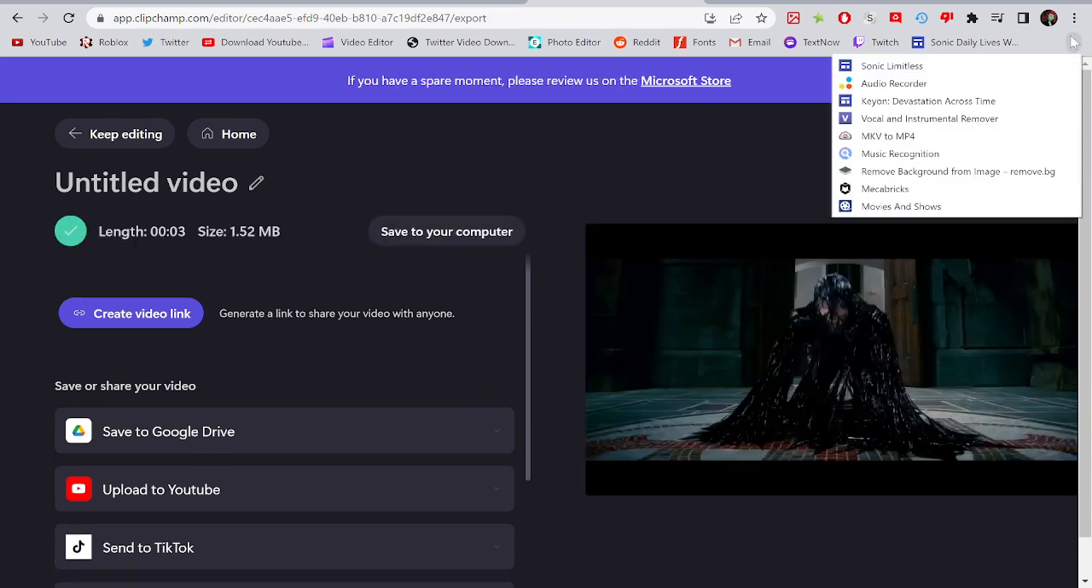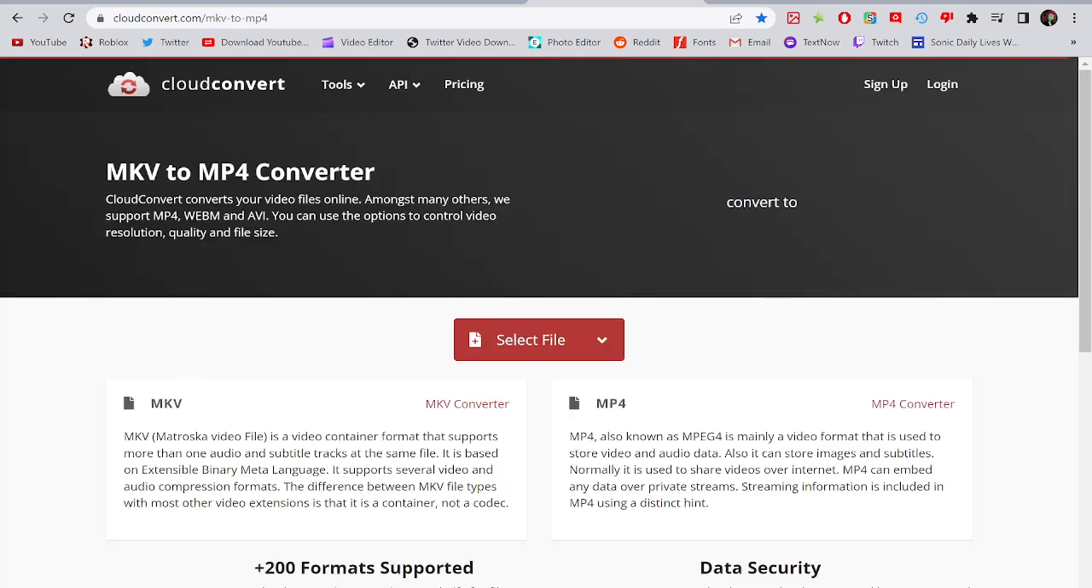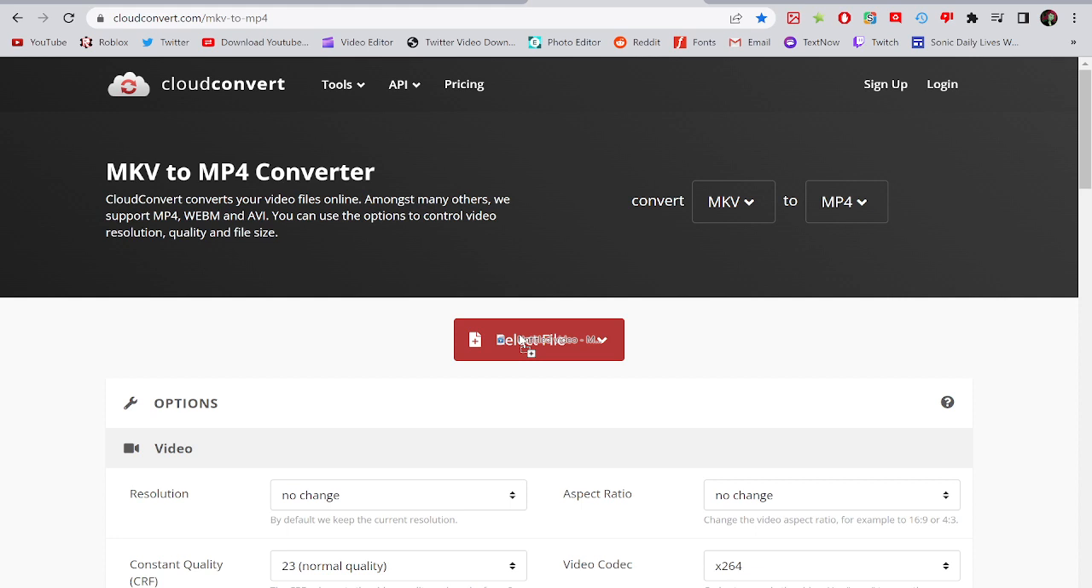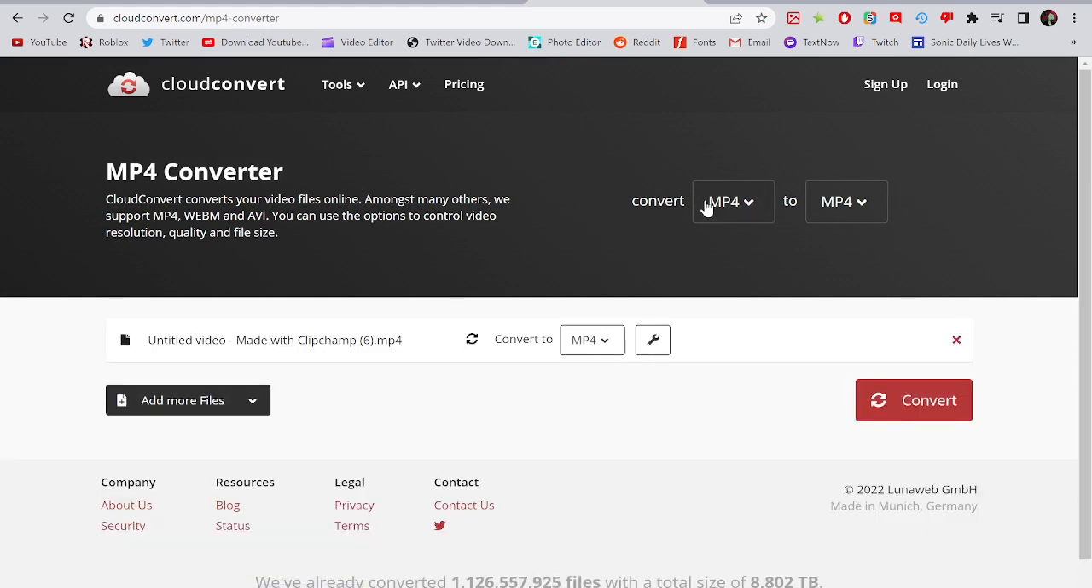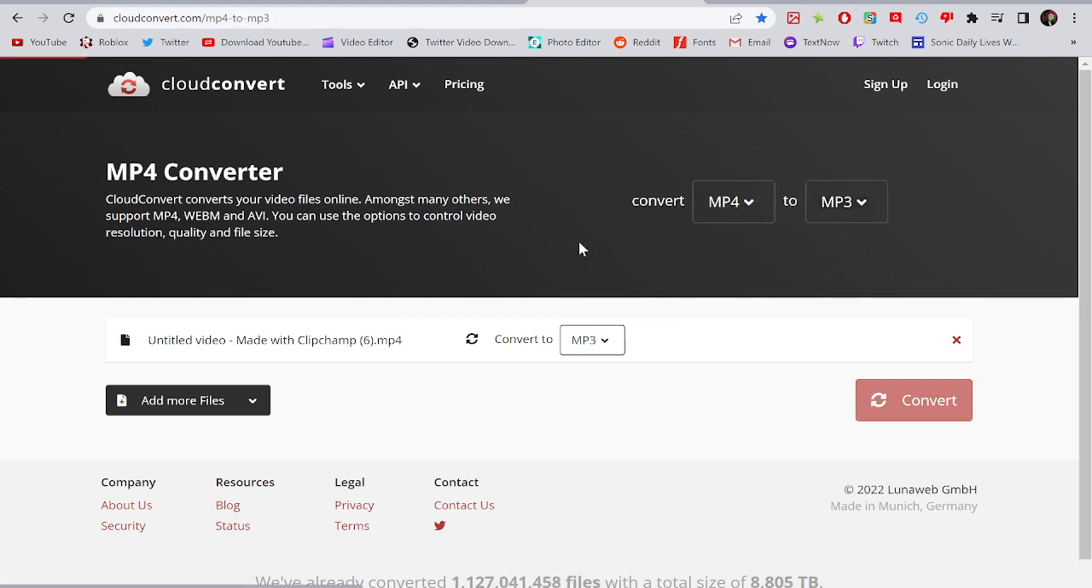Alright, there. Now you go to, what is this? You go to like right here, yeah. MKV to MP4. This is just a converter which takes one file, like an MP4 file, and converts it to an MP3, or an MKV converts it to an MP4. So you take whatever file it is to MP3 or whatever audio file you want, and then you click convert.